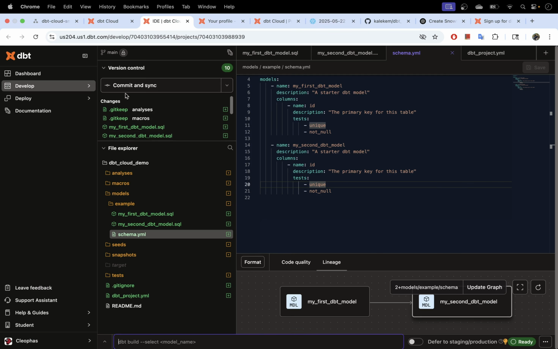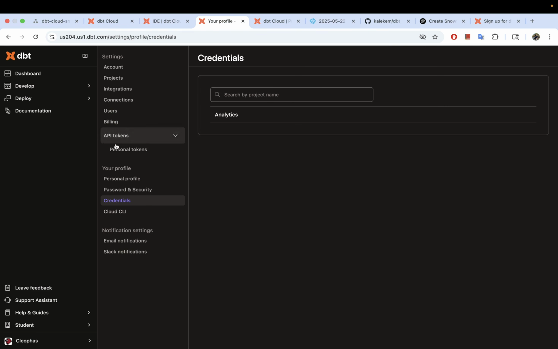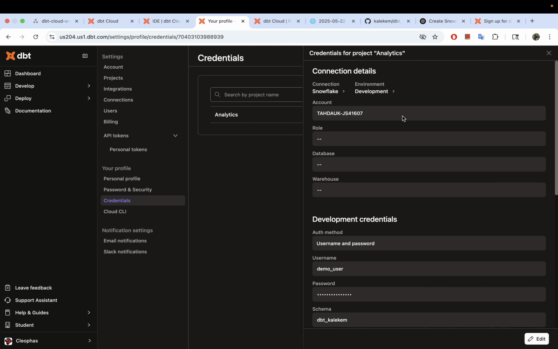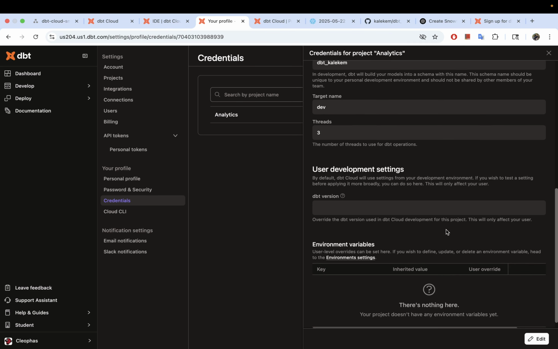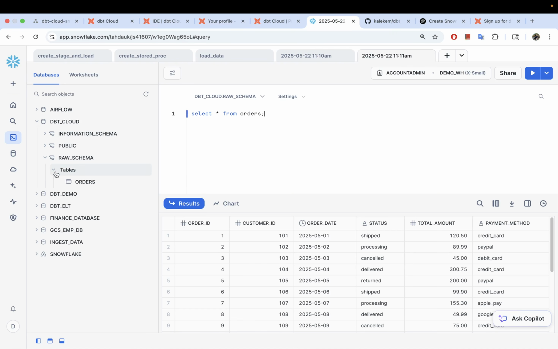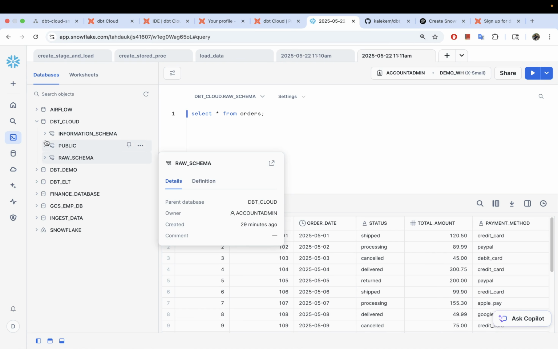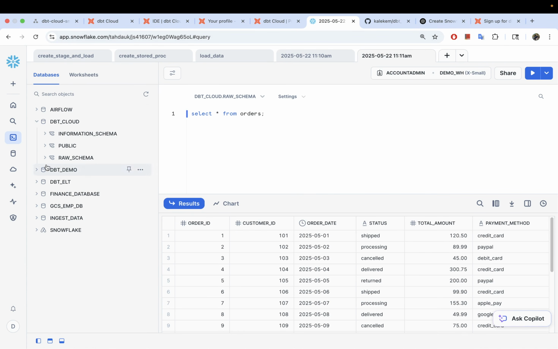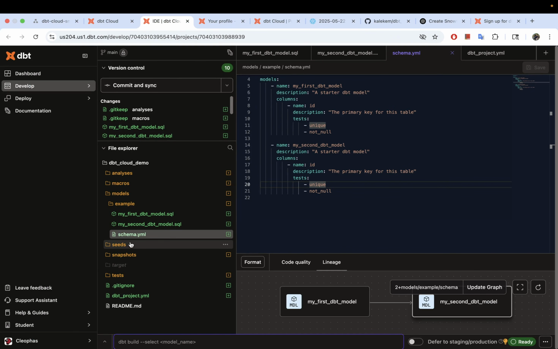But when we were doing our setup in DBT, if you go to your credentials here, and then go to the analytics project we created, we specified that the schema where our models will be created is this one, DBT Cloud. That one does not exist in Snowflake right now. But when we run our DBT model, we expect that to be created here and the models to be built inside that schema. So we want to run this, and we want these skeleton or starter models to be created in Snowflake.